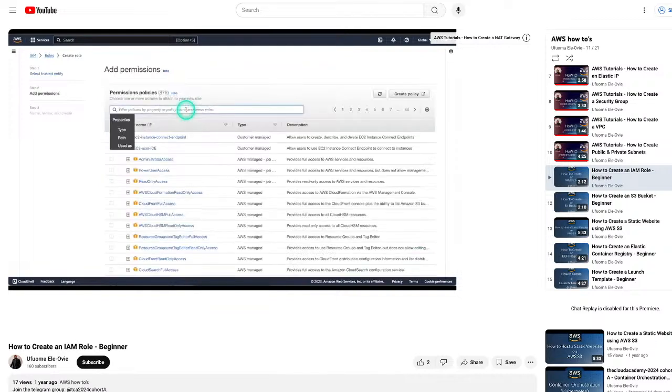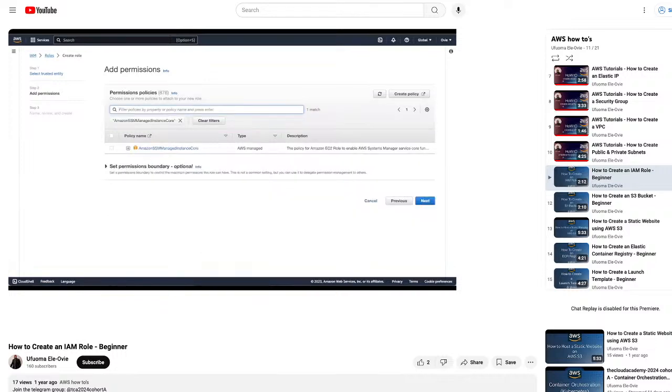And then come here and search for the policy you want to attach. In this case, I want to create a role for EC2 to be able to use Systems Manager to log into your instance. So I'm going to search for that policy, and here is the policy. Then you select the policy, you click next.